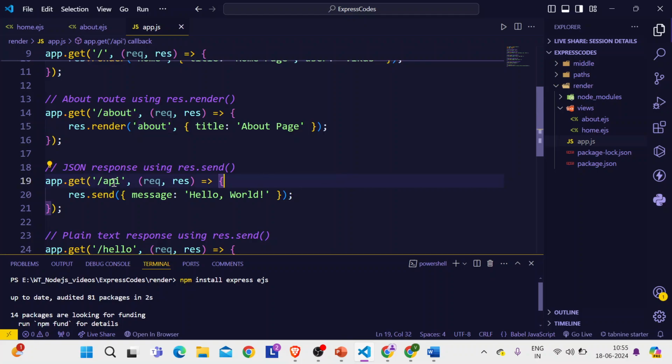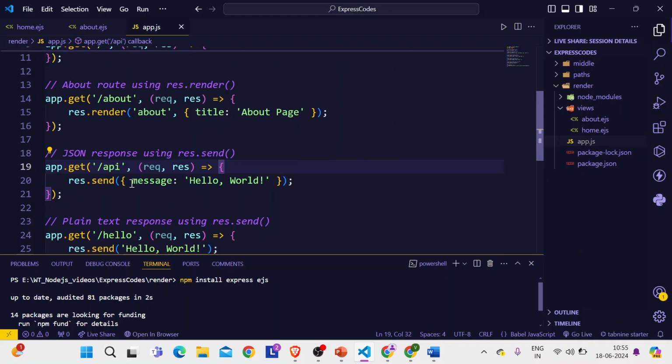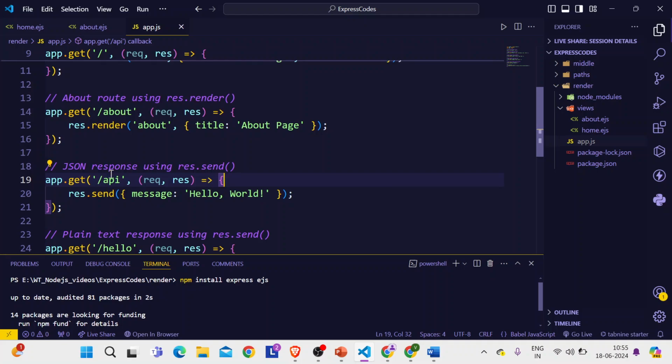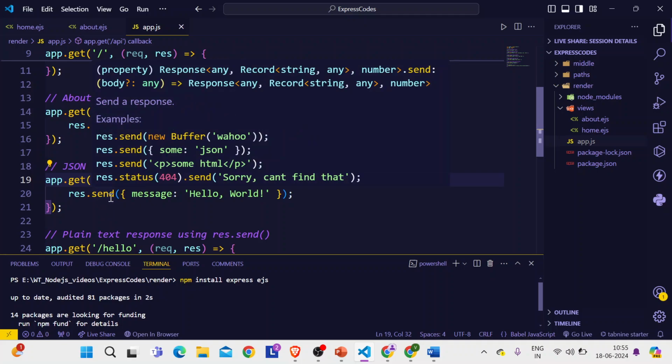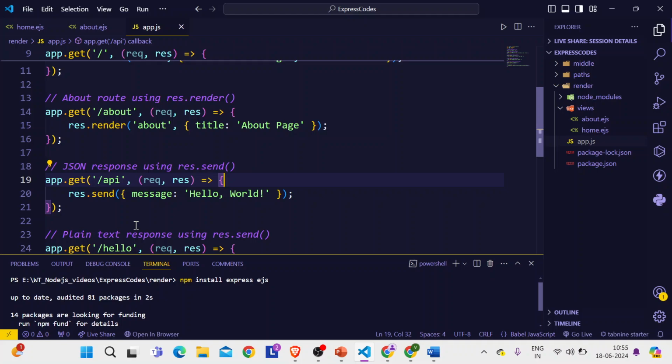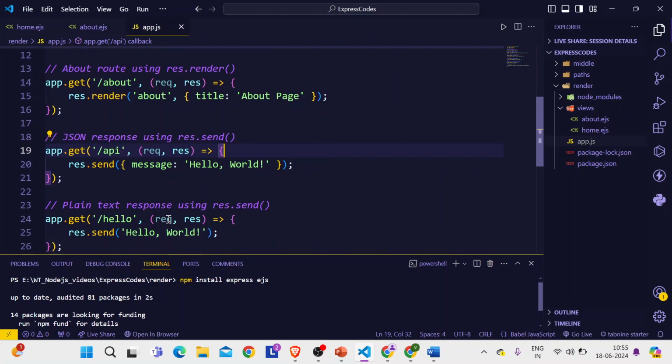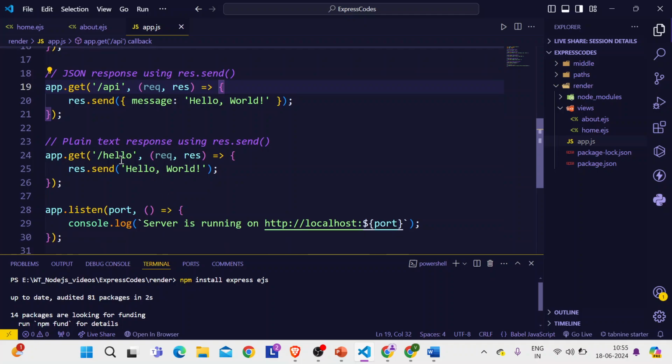Later we are also trying to pass our JSON body, for which I have created an API route path. The JSON body is basically the message saying hello world, and here we are not using render, rather we are using send. We have come across res.send quite a lot of times in our previous videos, so here I got a chance to formally introduce you to res.send. Again, another message stating hello world.